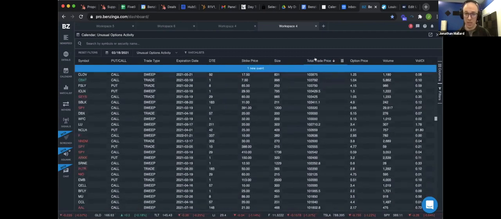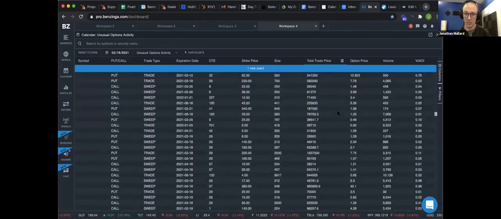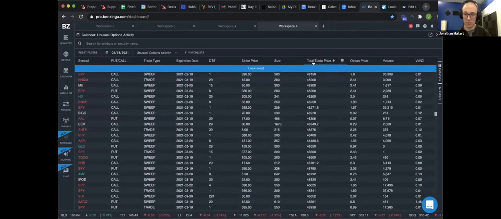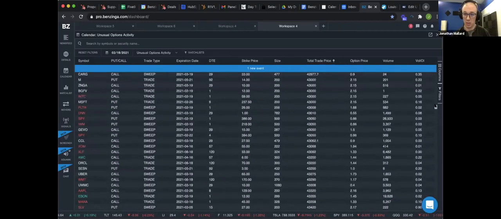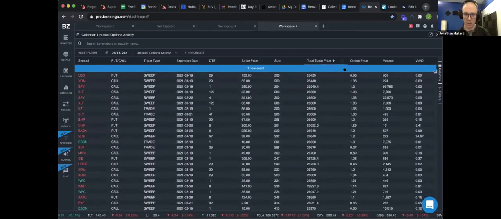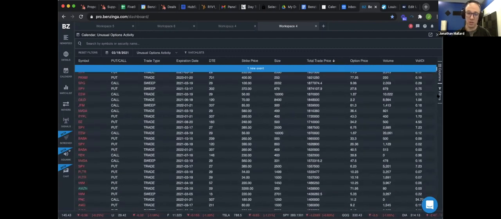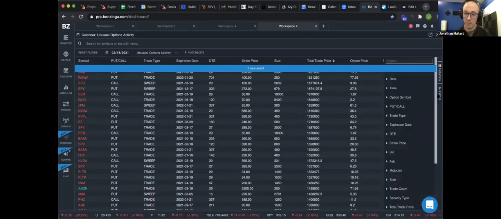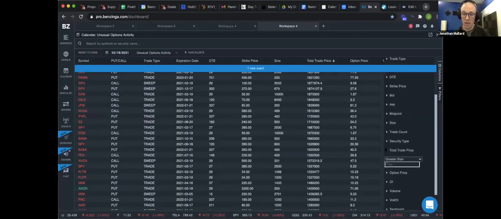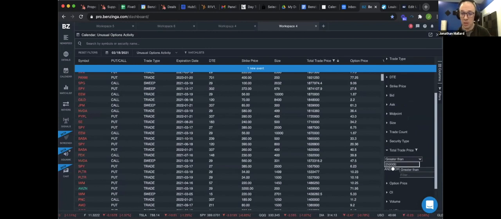However, if, let's see, it changed my sorting on me here. Just scrolling back up. I don't know, something weird happened there. But anyways, I can just go to filters here on the right-hand side, and I can go down to total trade price, and I could say only show me trades greater than 250 grand. So now it has to be larger than $250,000 in order to show up on my calendar.